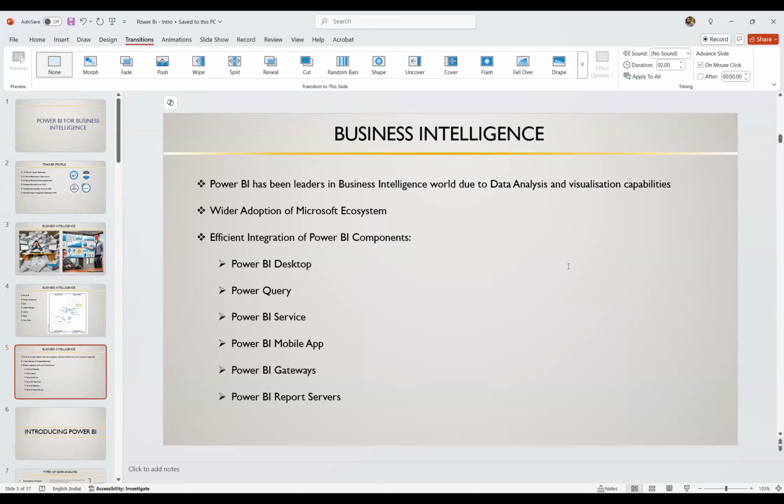The reason being, its enhanced capabilities for data analysis and visualization. And also, you might be aware that the Microsoft ecosystem is widely adopted. So another one of the Microsoft tools integrates much better.